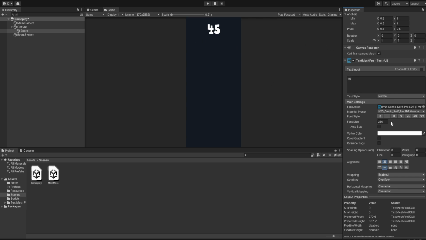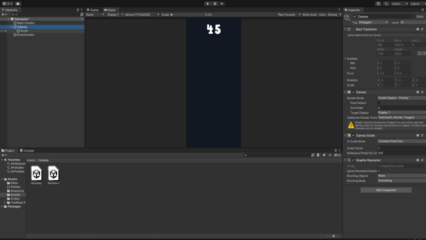So this is our score. Let's increase the character gap to 15 or maybe around 10, and that should be fine. And our score color, yeah, white is fine, and that's only going to be shown inside our main gameplay scene.